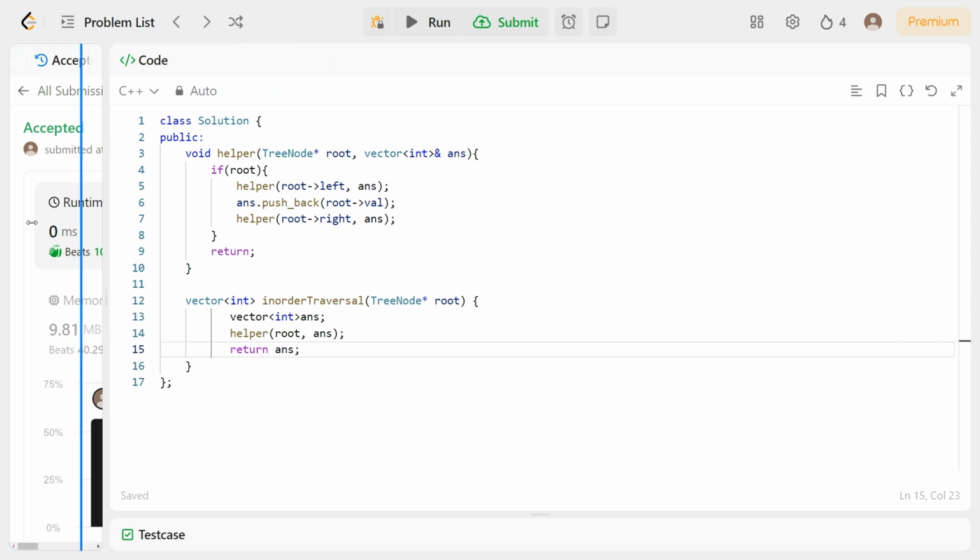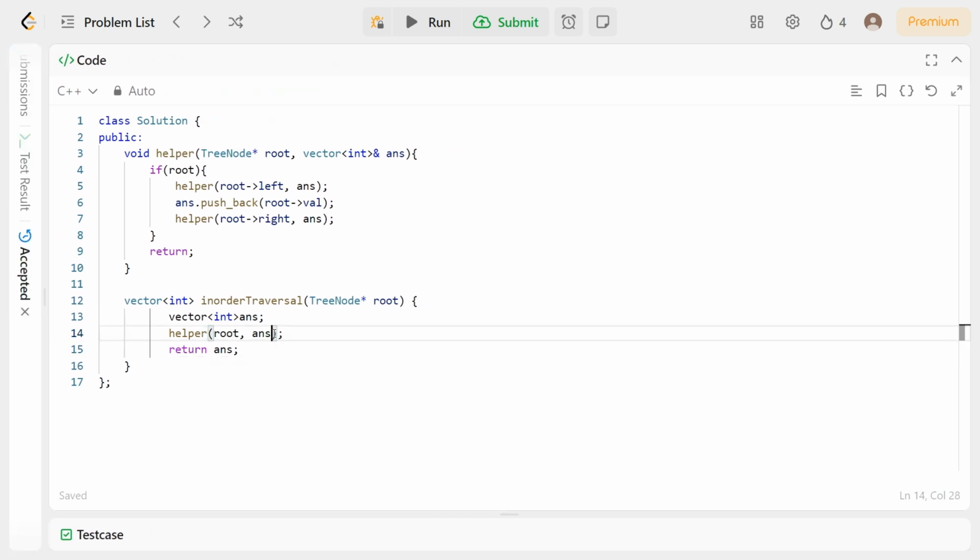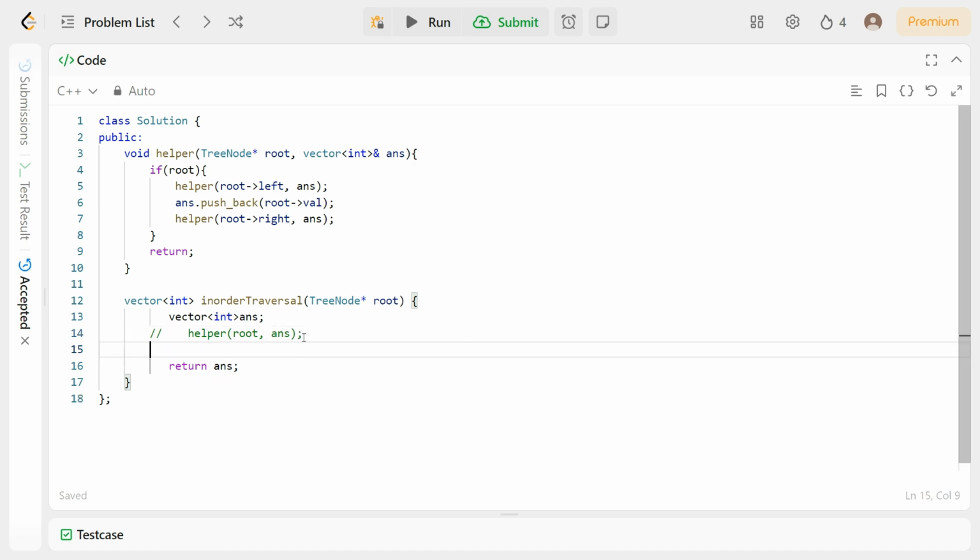Okay, and let me show you the iterative code now. So I will not call this function, I will be leaving this as it is. And now what I will be doing, I will be creating a stack of pair of node star with the boolean value, right? Name it as st.